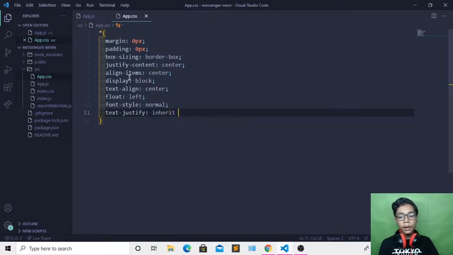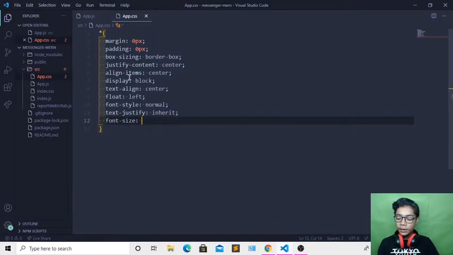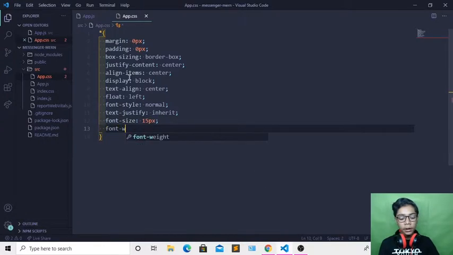Now when you've defined all things, I will be coming underneath again. Then I will be writing another thing which should be font size, and the font size I will be needing is 15 pixel. Create font weight which should be 500, and create font family which should be open sans. So I will be writing that, and I will also be writing sans serif.